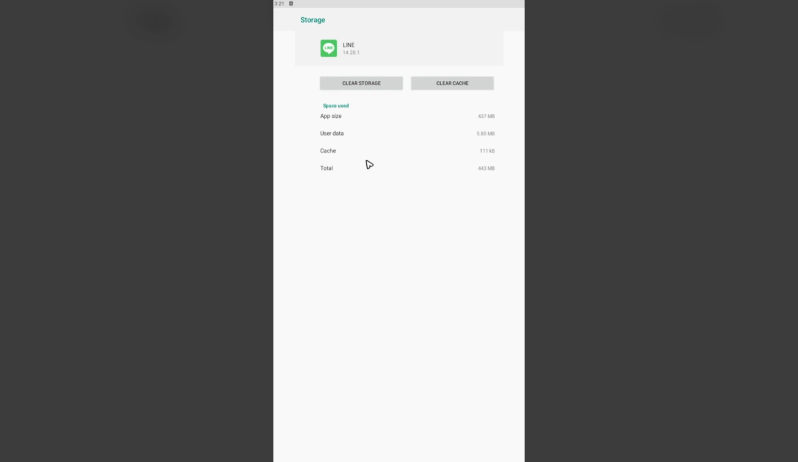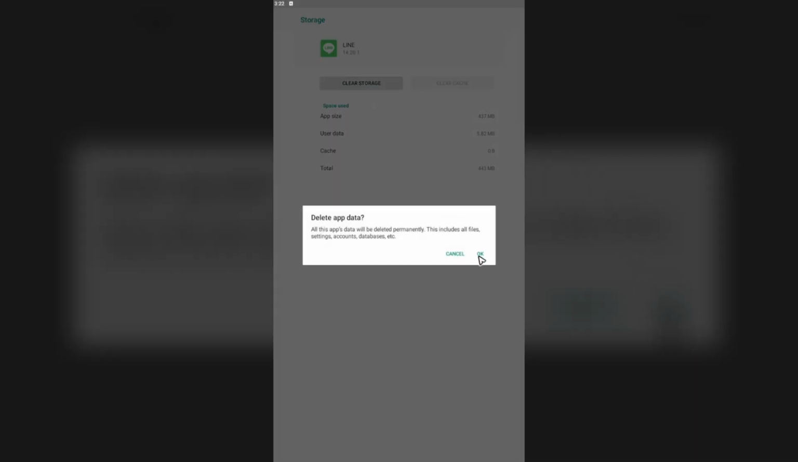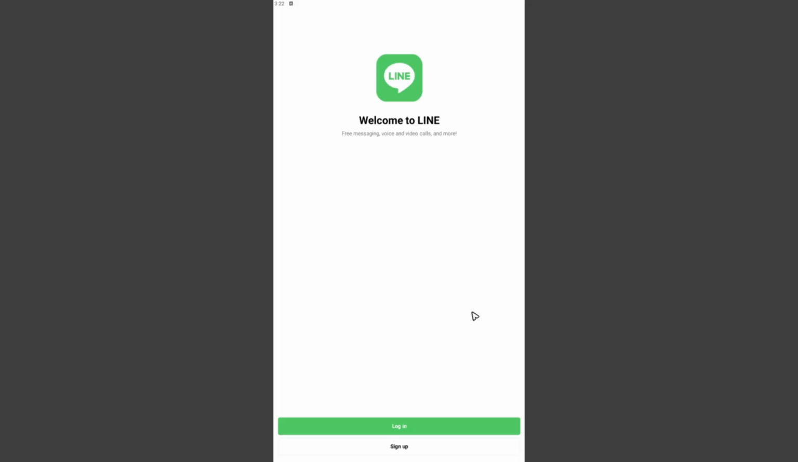In here, for Android users, you'll see two options, which is clear cache and clear storage, or it might be clear data right here. And for iOS, the only option there is the thing called offload data. All right, you're going to want to tap on that. Now in here on Android, just go ahead and tap on clear cache first. Once done, clear storage and hit on OK. Once done, go ahead and launch the Line app again and check if it helps.